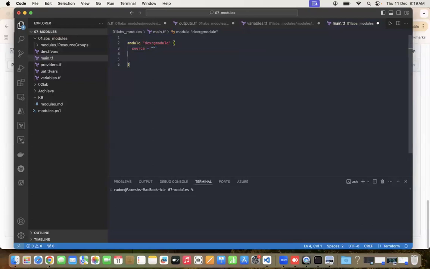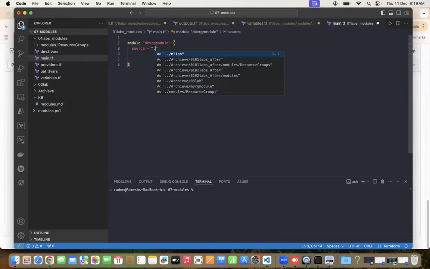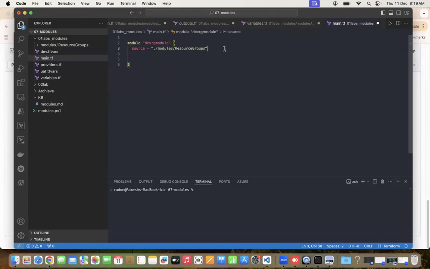How can I declare it? Okay, let me press dot, then see what are the options it gives. Okay, it gives me this option, dot slash module slash resource group. Okay, looks fine. I went ahead and added it.